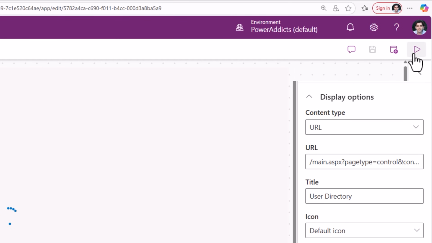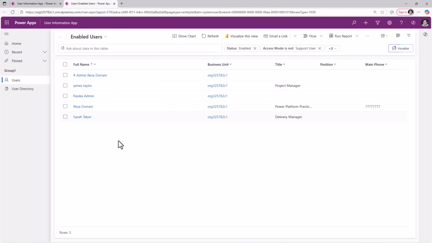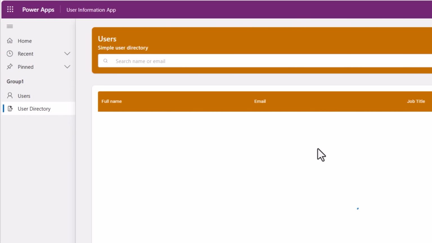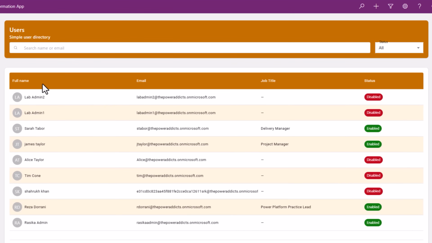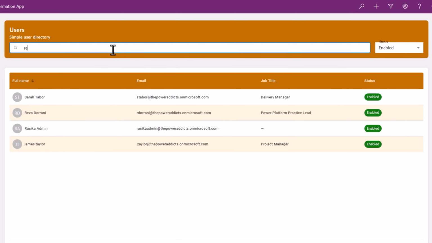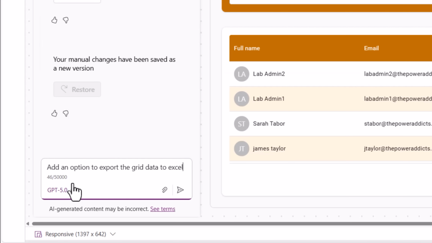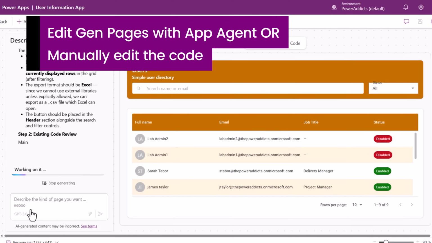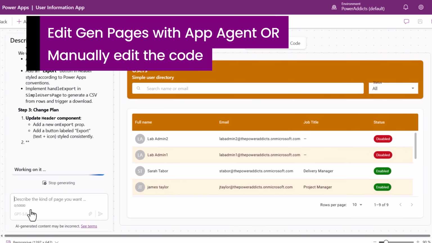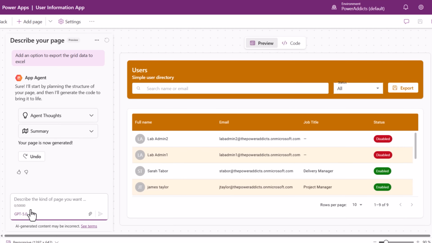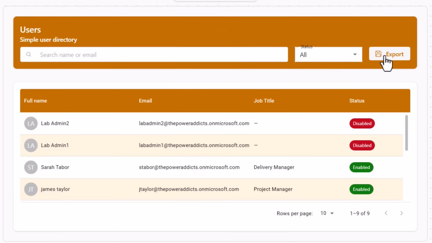The app is published. Let's play it. Here's my model-driven app, standard view experience. Here is my generative page. Add an option to export the grid data to Excel. Within a few seconds, my code's generated, and here's my export option.